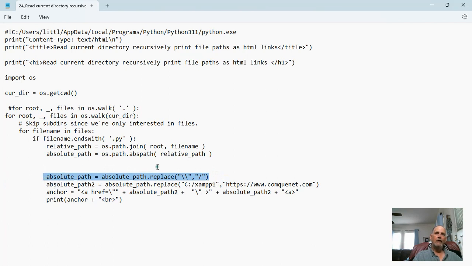Rather than using one slash here, this is what we're going to need to replace, because this character has to be escaped. That's what the second character here is for, to escape it. Then we're going to replace it with a forward slash. Then the next step is to replace the path of the server.